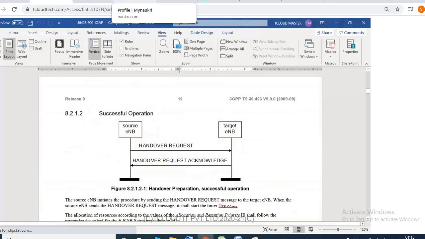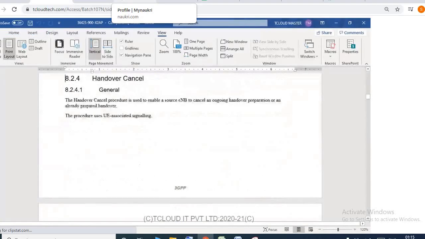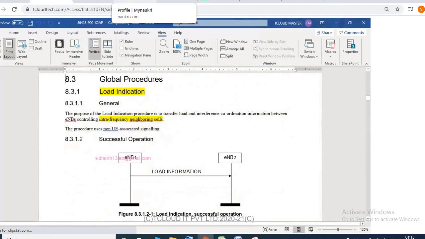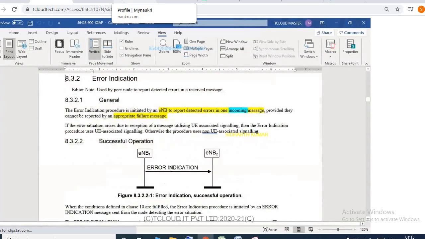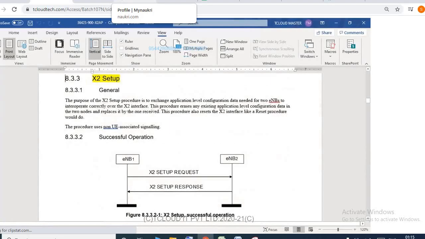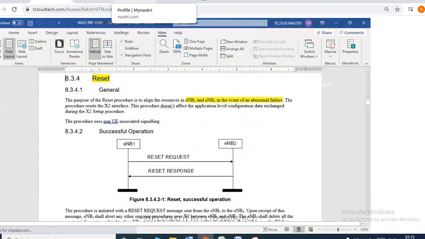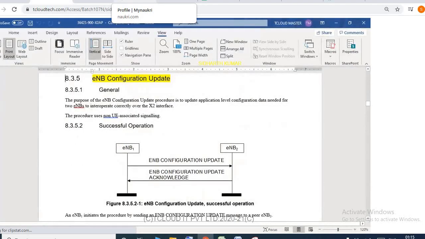And mobility procedures, etc. I have explained all these things. Handover preparation, SN status transfer, UE context release, handover cancel we have, and general global procedures, load information, not in the order that I have taught you, but in a different order. Error indication, X2 setup is establishing a relationship between two eNodeBs. Reset, if any eNodeB goes down and comes up after abnormal failures. eNodeB configuration update, and yeah, that's all. These are the procedures.